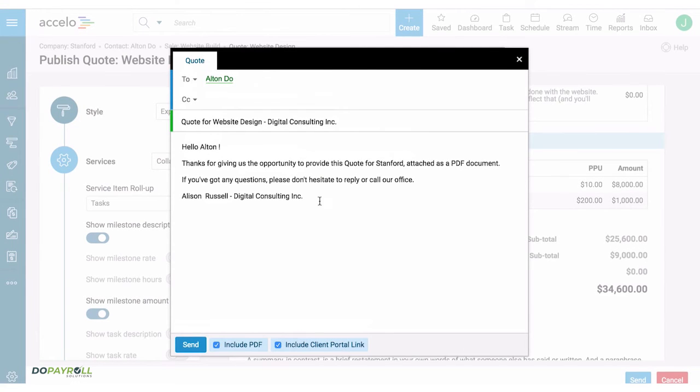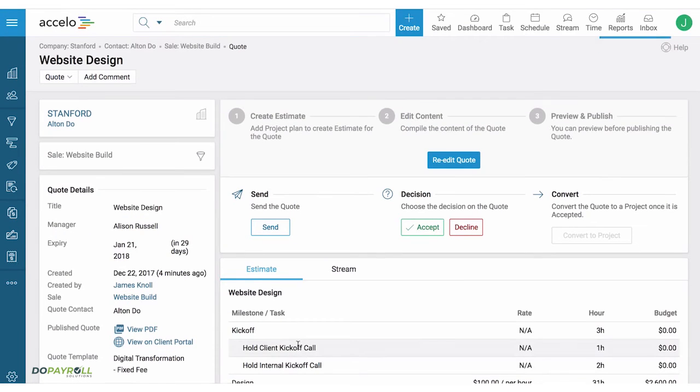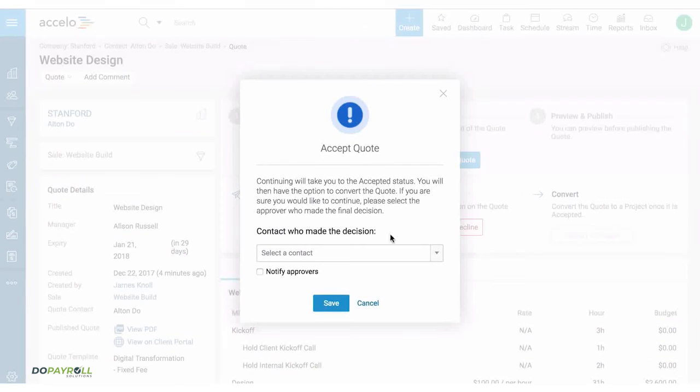This email can be templated as well, but I might want to put in more explanation or an extra thank you here. And then shoot this email out to the customer. We can include the PDF, and we can also include a client portal link where they can come to the client portal and accept or decline the quote. I'm going to do that on behalf of the customer.